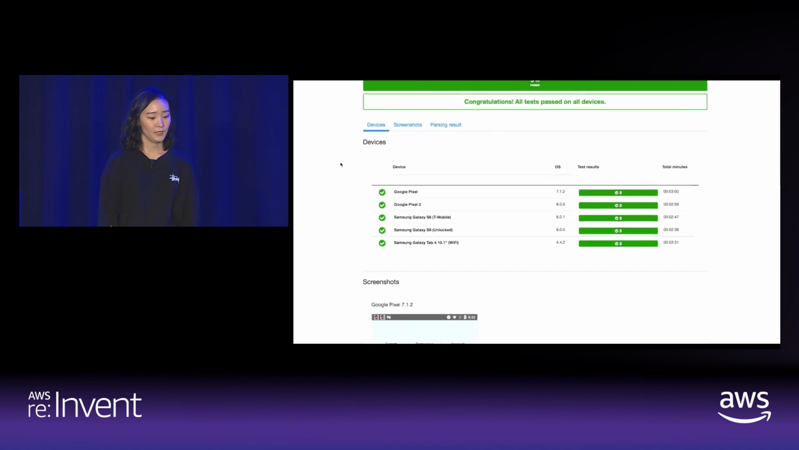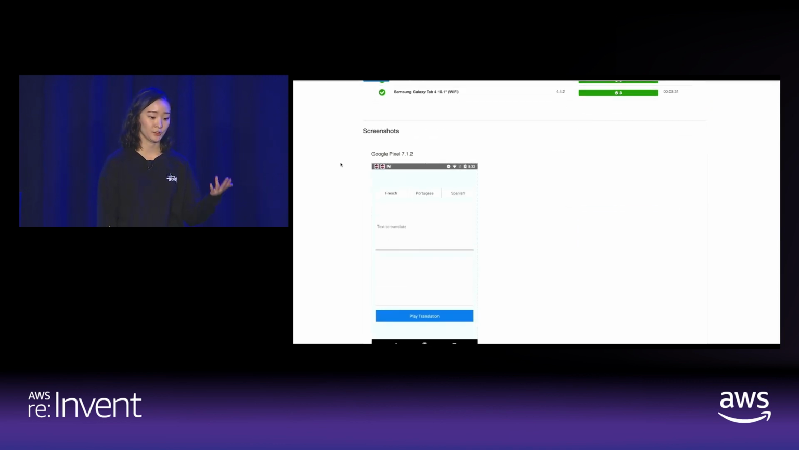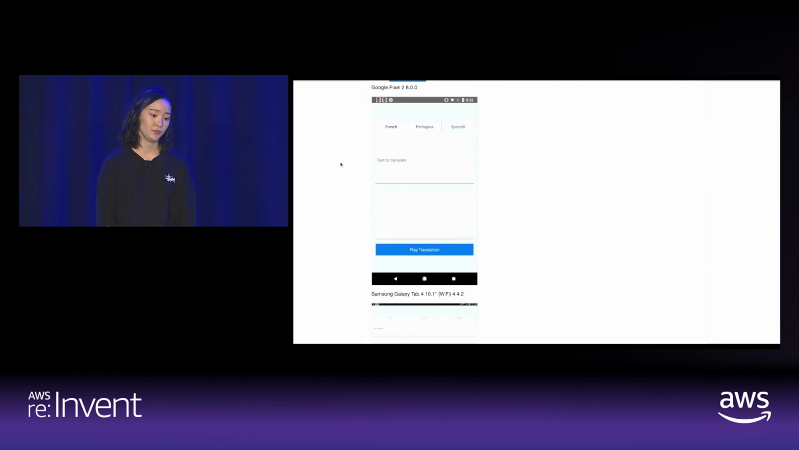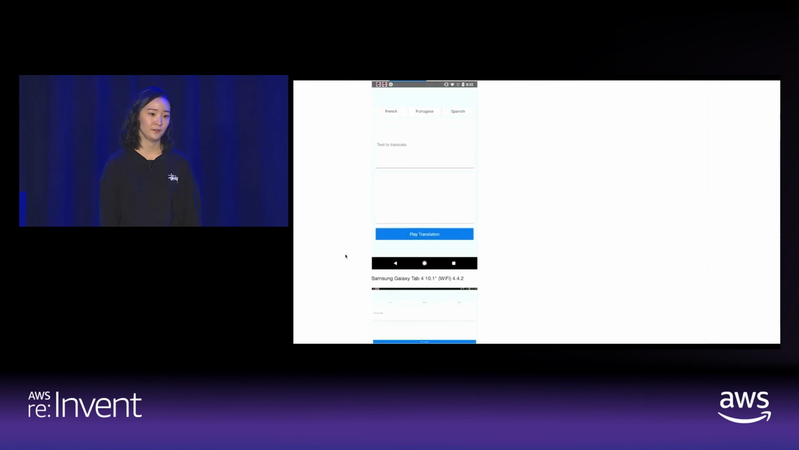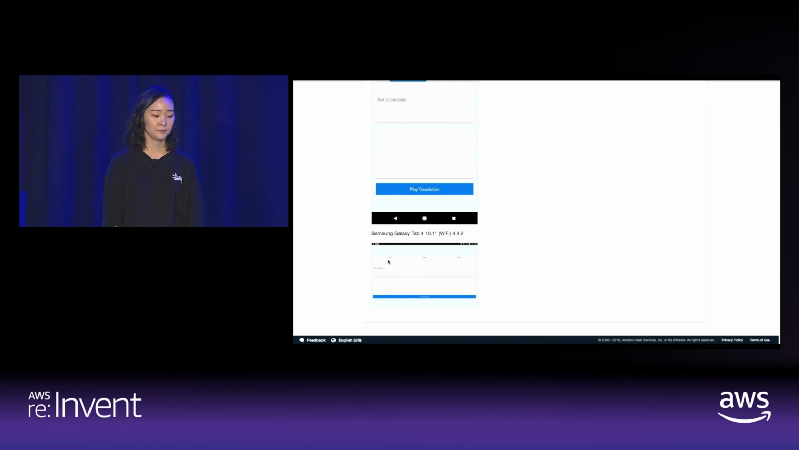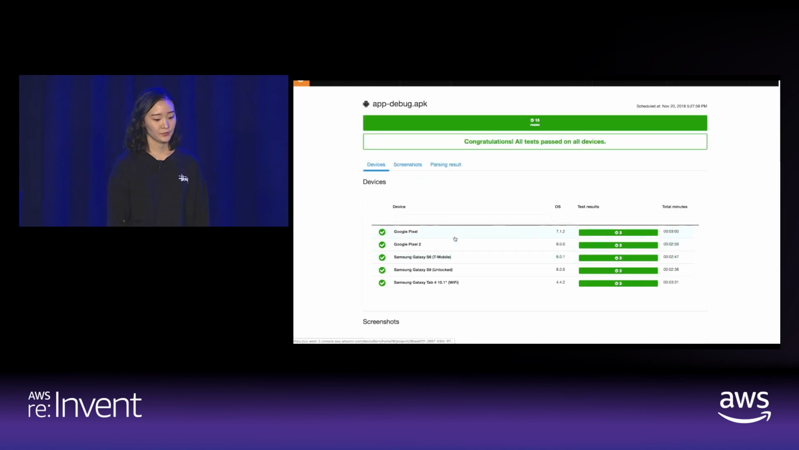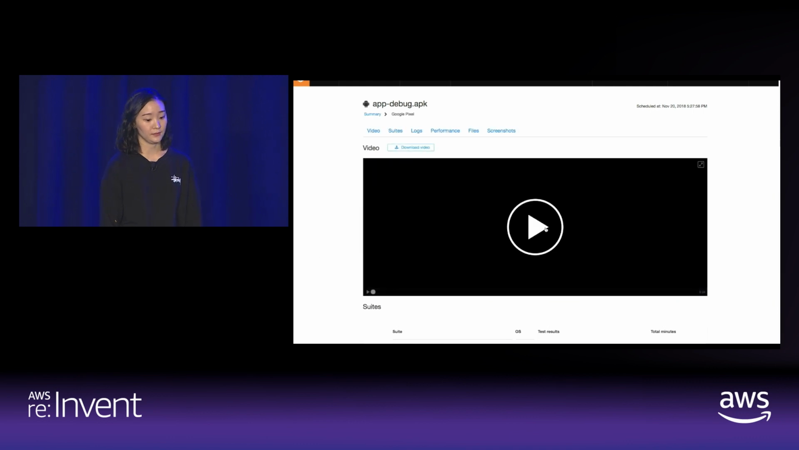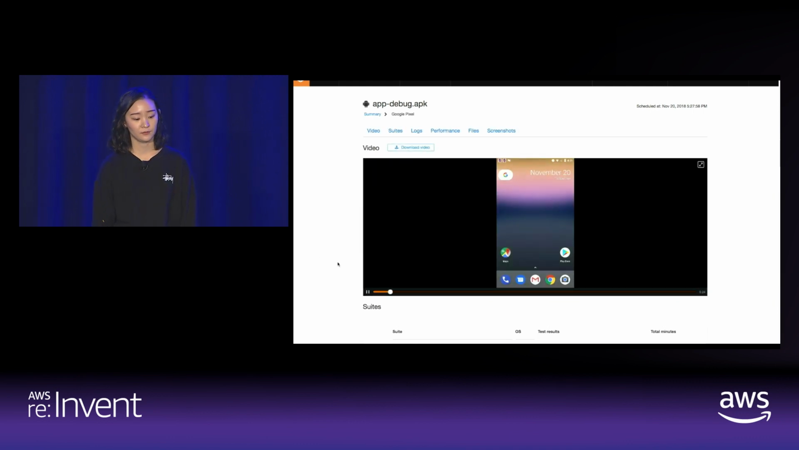So after the tests are done running, you get all the screenshots from each of the devices. So you know exactly how your app looks on different devices. And it's pretty important, especially with like a tablet where the screen size is pretty huge. So you can click on a test run to see the actual video of the test run.